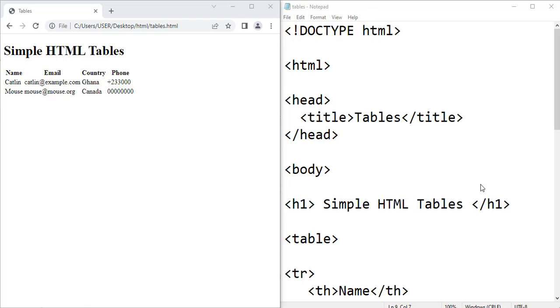In the last video, we looked at tables. In this video, we're going to look at styling your HTML, and we're going to look briefly at CSS. Now, this is not a course on CSS. CSS stands for Cascading Style Sheet.